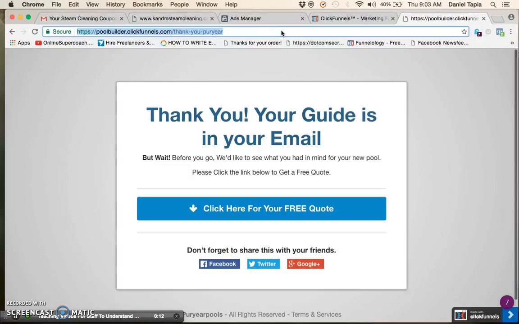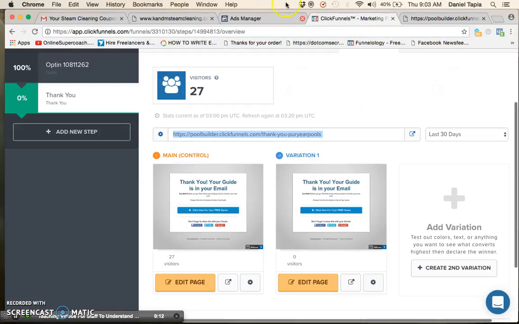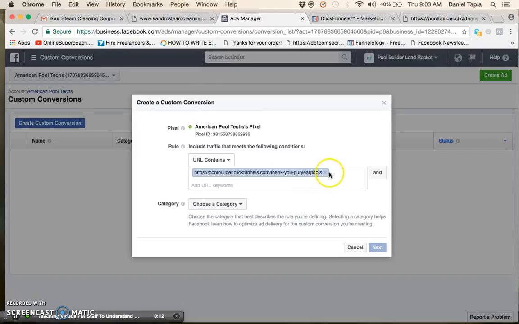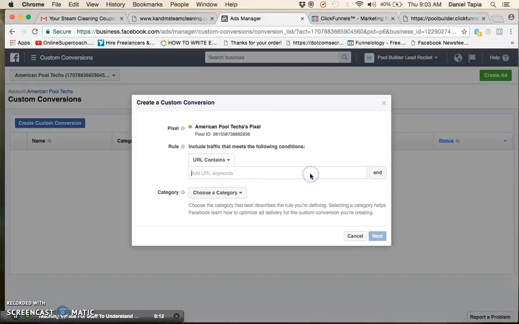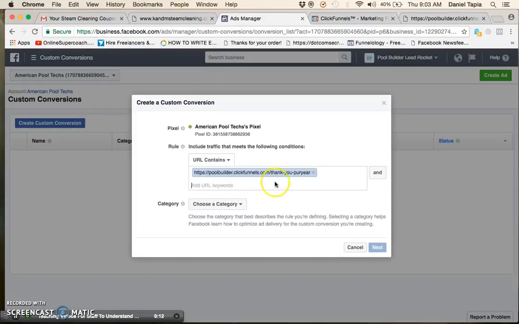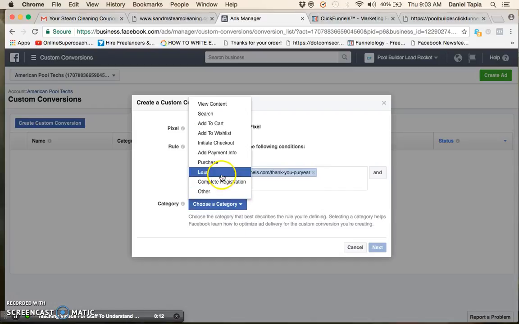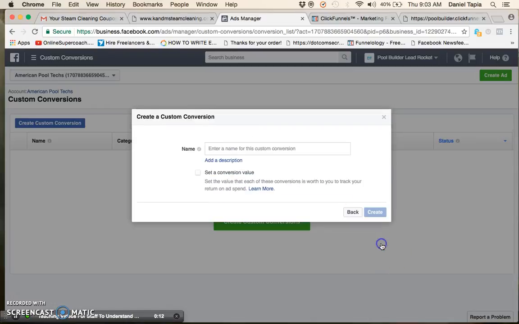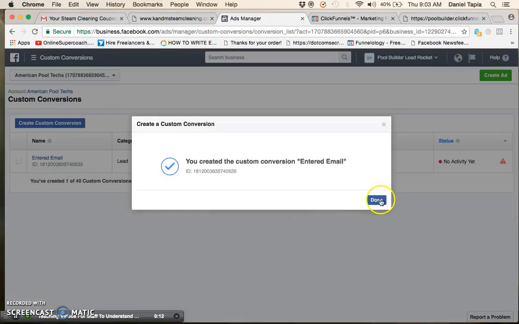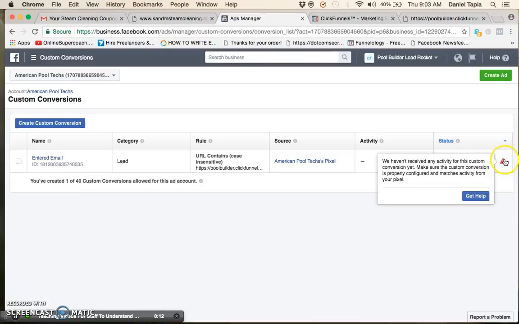Okay, so we're going to copy this, and then we'll put it right there. Okay, not that one, we're going to put this one. Remember how it changed? And then we're going to consider this a lead. And then next. And then enter email, because that's what they did. They entered their email to get to that point. And we'll create it. See, it hasn't created any activity yet.